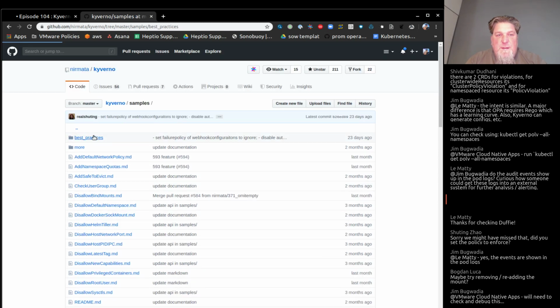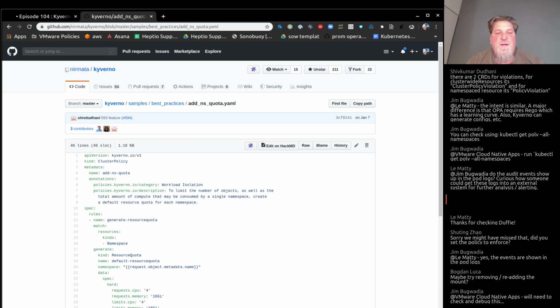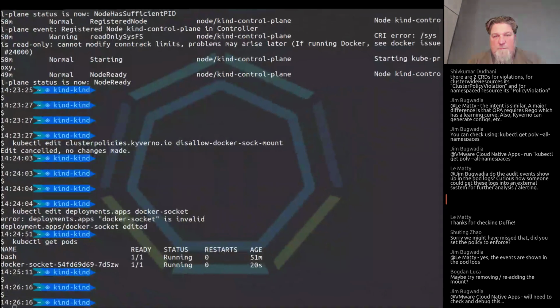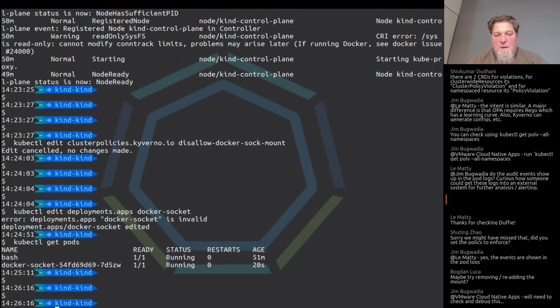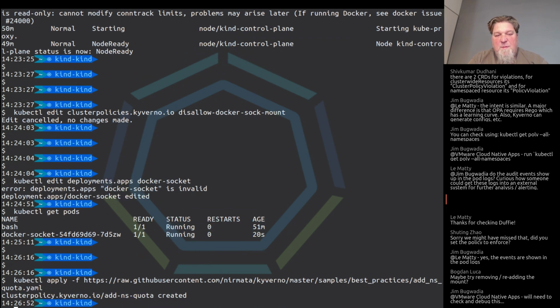Best practices, add NS quota. So this is the other one I really like. So let's play with this one. I think this is really cool. So raw, let's go ahead and grab this one. kubectl apply -f. This was the example that we were talking about before, right?